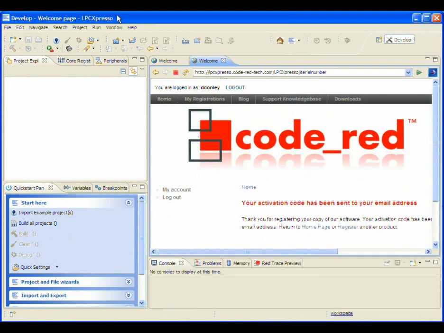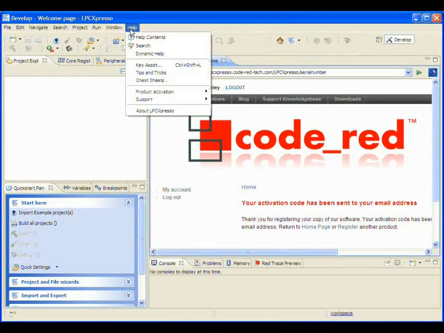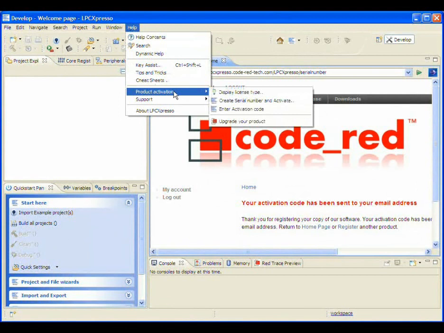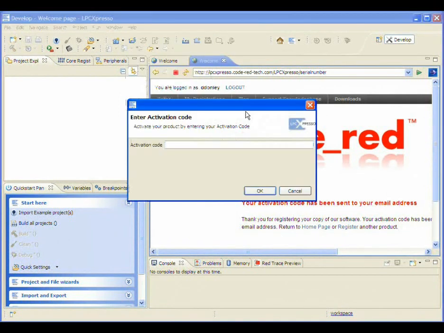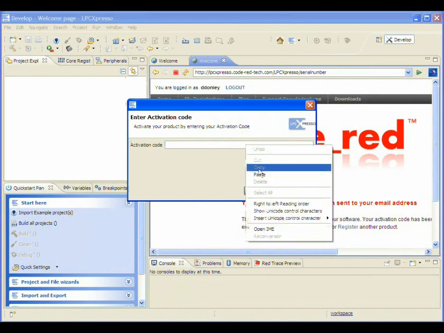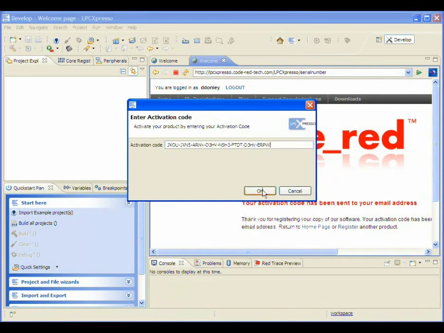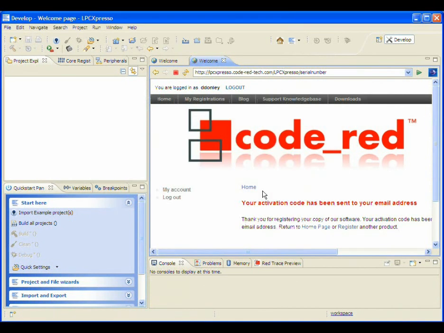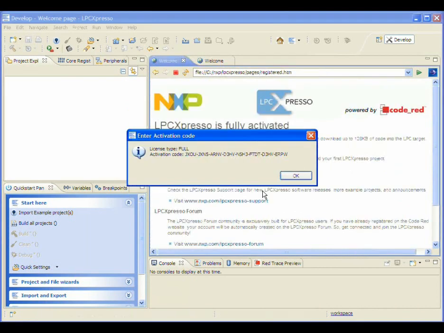Return to LPCXpresso, go to the Help menu, and then select Enter Activation Code. Now paste the activation code that is in the Windows clipboard and click OK. You should receive a dialog that says that you now have activated a full license for LPCXpresso. You are ready to start using LPCXpresso.